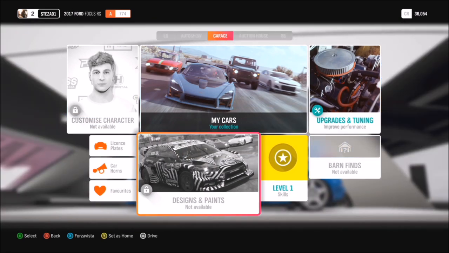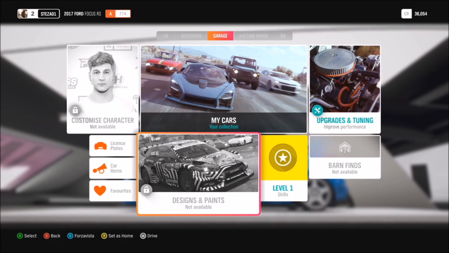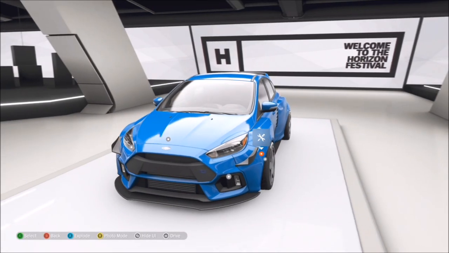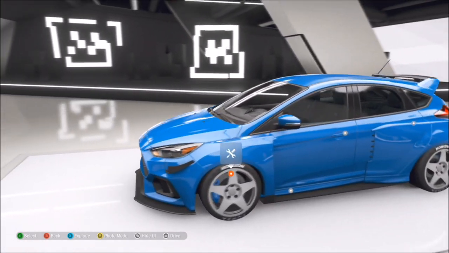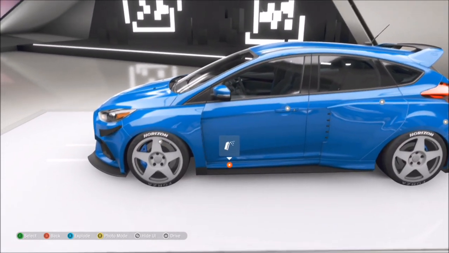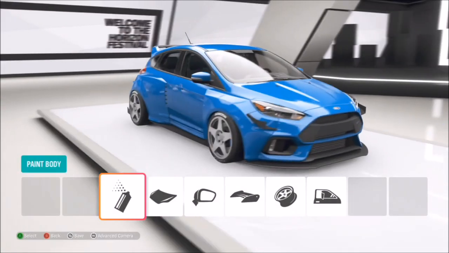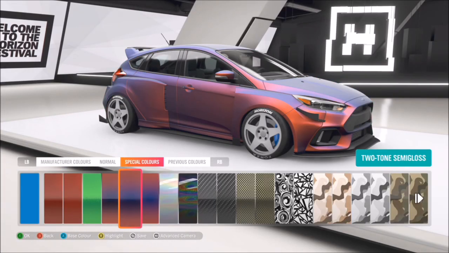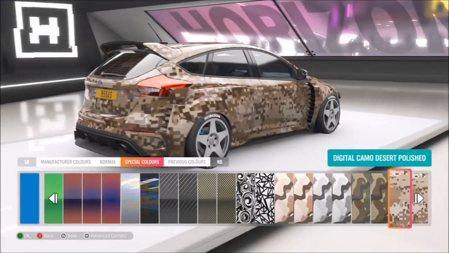But as you can see, the designs and paint is not available at the minute unless you press the X button and go into the Forzavista. Now obviously we all know what the Forzavista is. It allows you to see your car in many different views and modify it here and there, but as you can see along the side skirt by the front wheel, you have the option to paint it, so you can paint every aspect of your car and all of the paints are unlocked.